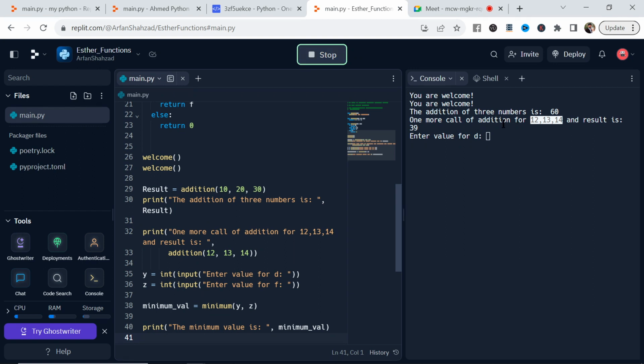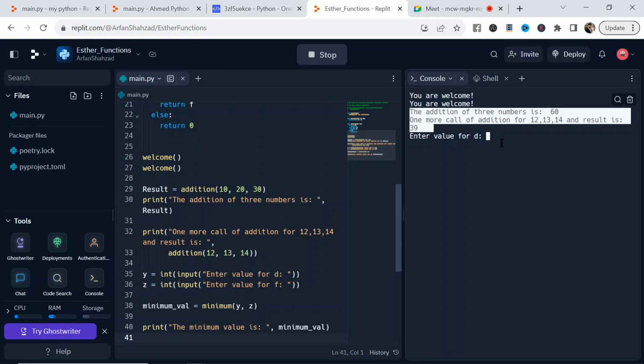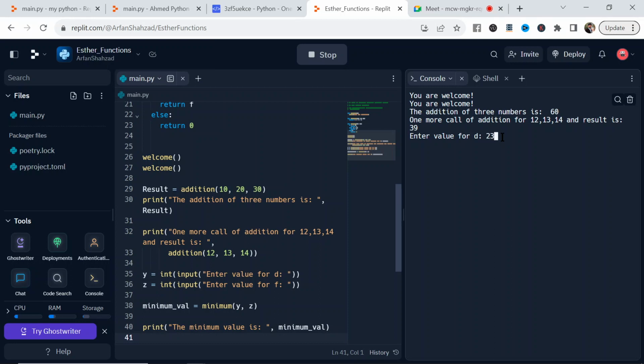These are due to previous code, and these are calls of the addition function. Now it is asking for value d, or first value. I am putting here 23, then it is asking for another value. I am putting here 34, and it will return the minimum value, so it is returning the minimum value is 23.